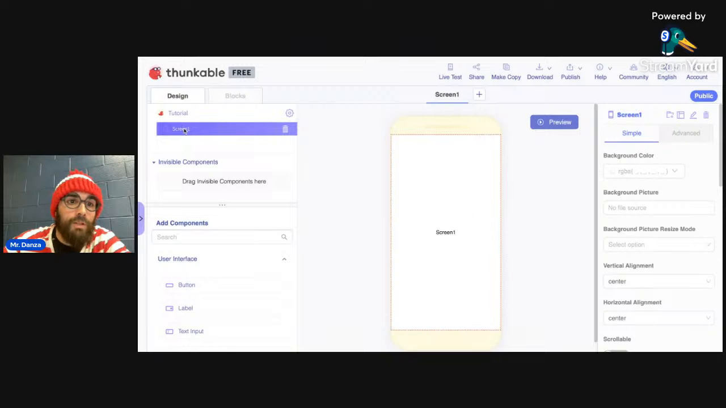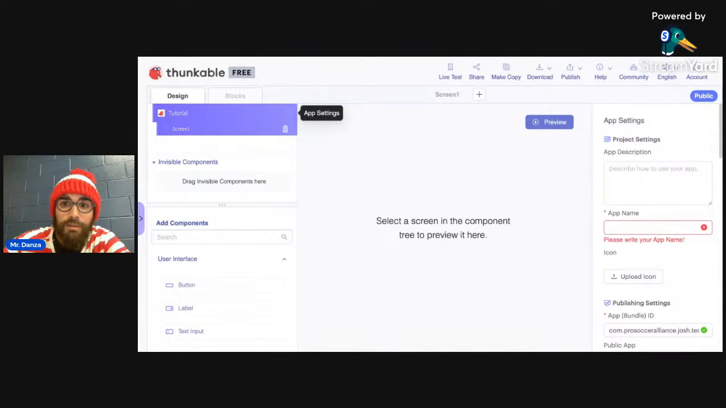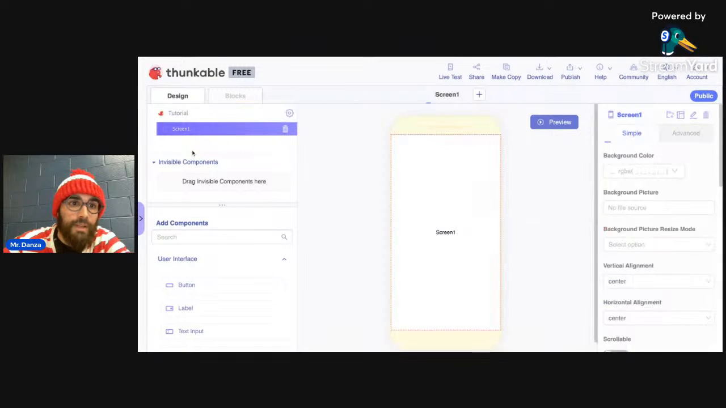If I ever wanted to rename my screen, I could go ahead and click up here in the app settings. I'm sorry, I'm mistaken there. You could go ahead and click in here where it says screen 1 and then go over here to the right-hand side and click on that button to rename the screen. You could also delete the screen if you wanted to by clicking the trash can. But right now we're going to focus on the left-hand side.